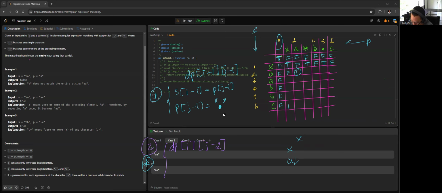Cool. But we also need to take into account the previous letters. And then how do we know if the previous letters are equal? We can just compare this, which is i minus one, j minus one, the tile right here.